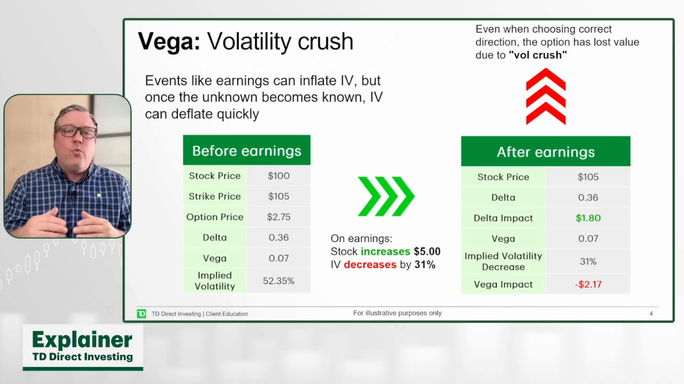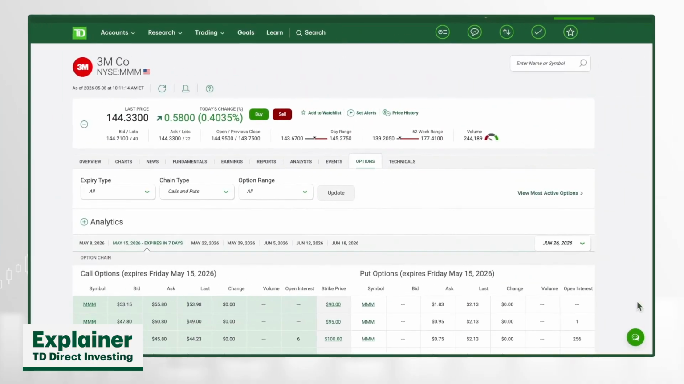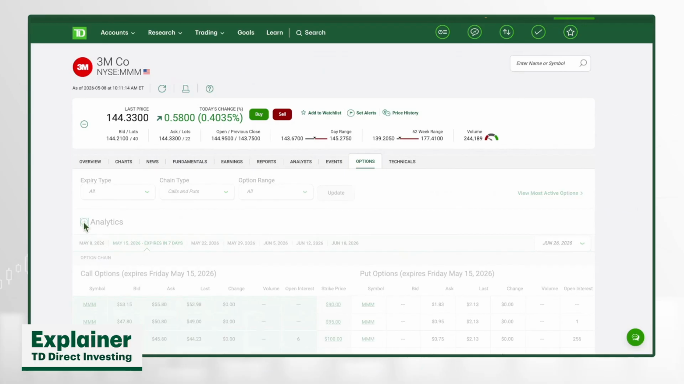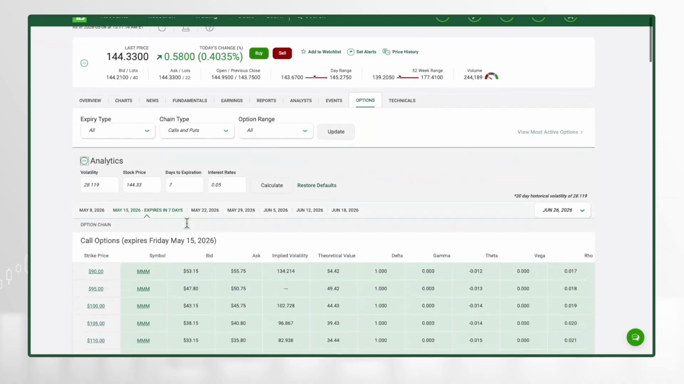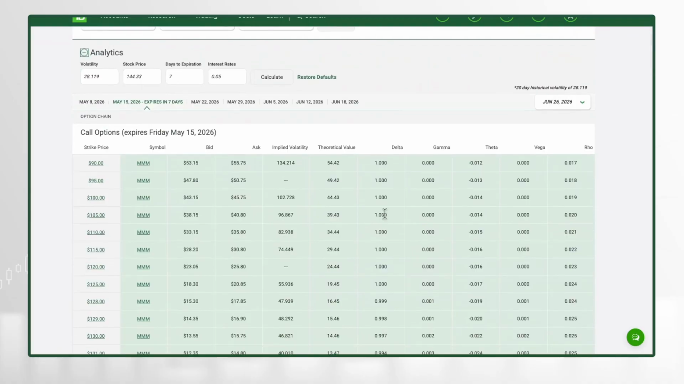Now that we've walked through what Vega is all about, let's see how we can use that knowledge in our platforms. From the option chain here in WebBroker, to see Vega along with the rest of the primary Greeks, simply click the plus button next to analytics. This will change how the option chain looks and feels. Calls will be listed on the top, puts will be listed down below. Once this loads, we can see Vega along with the rest of the Greeks is now listed on the right-hand half of the chain itself. Key note here, implied volatility has also been added into the chain. It's to the right of the asking price.